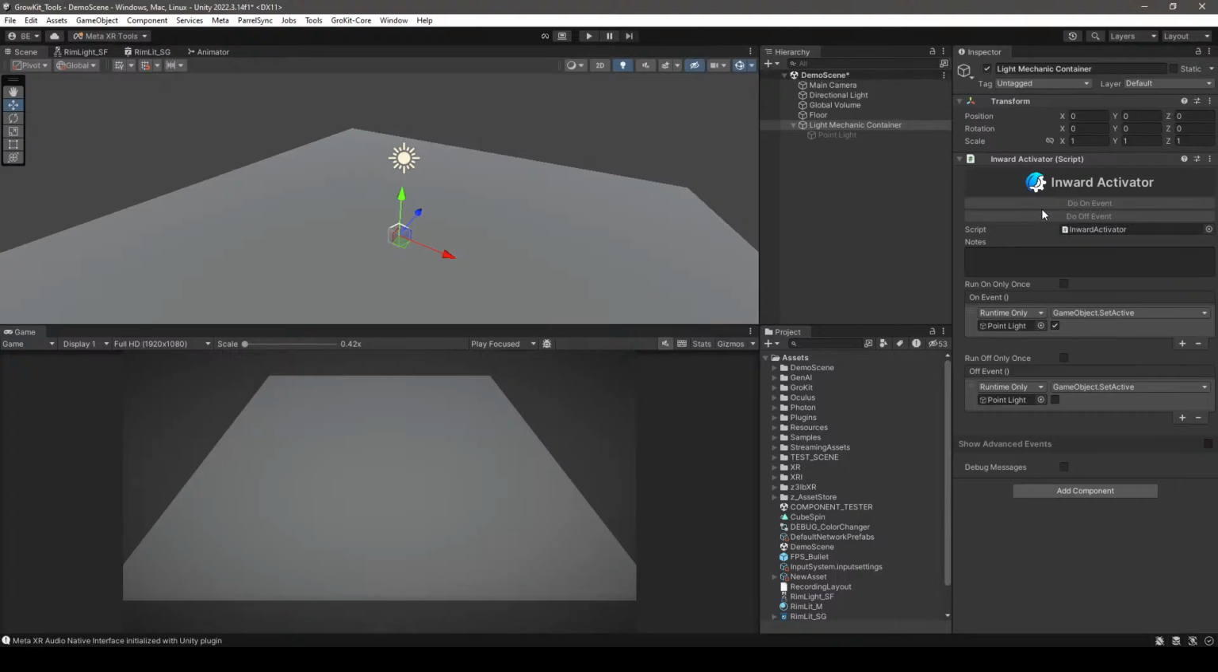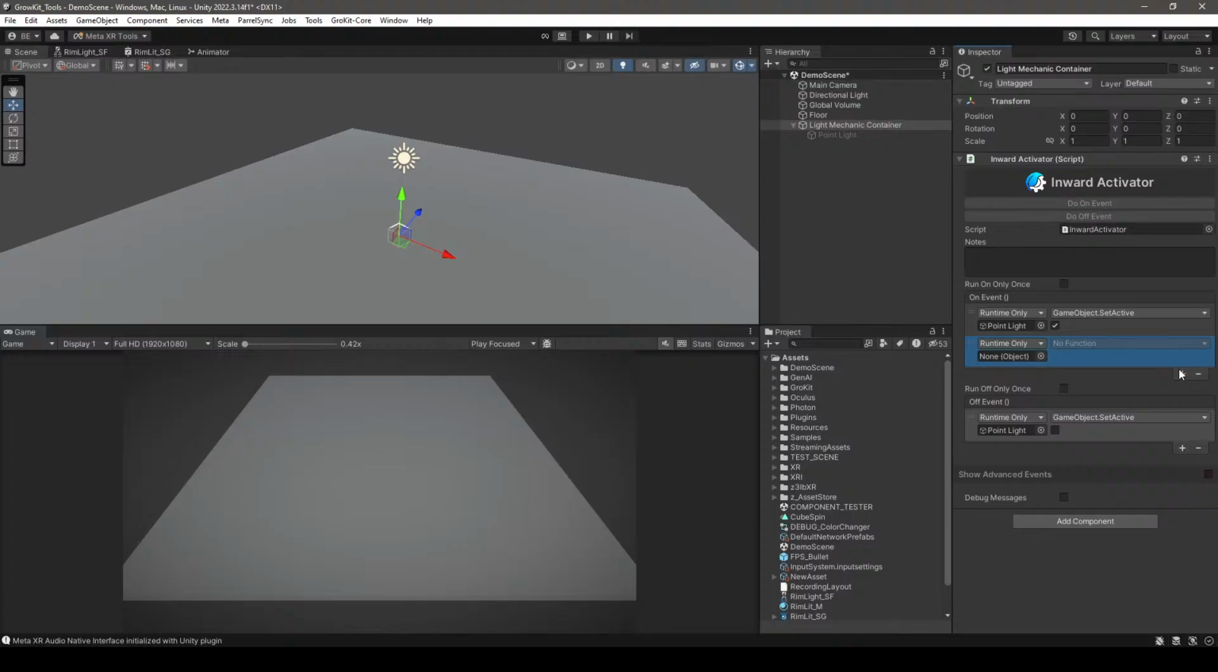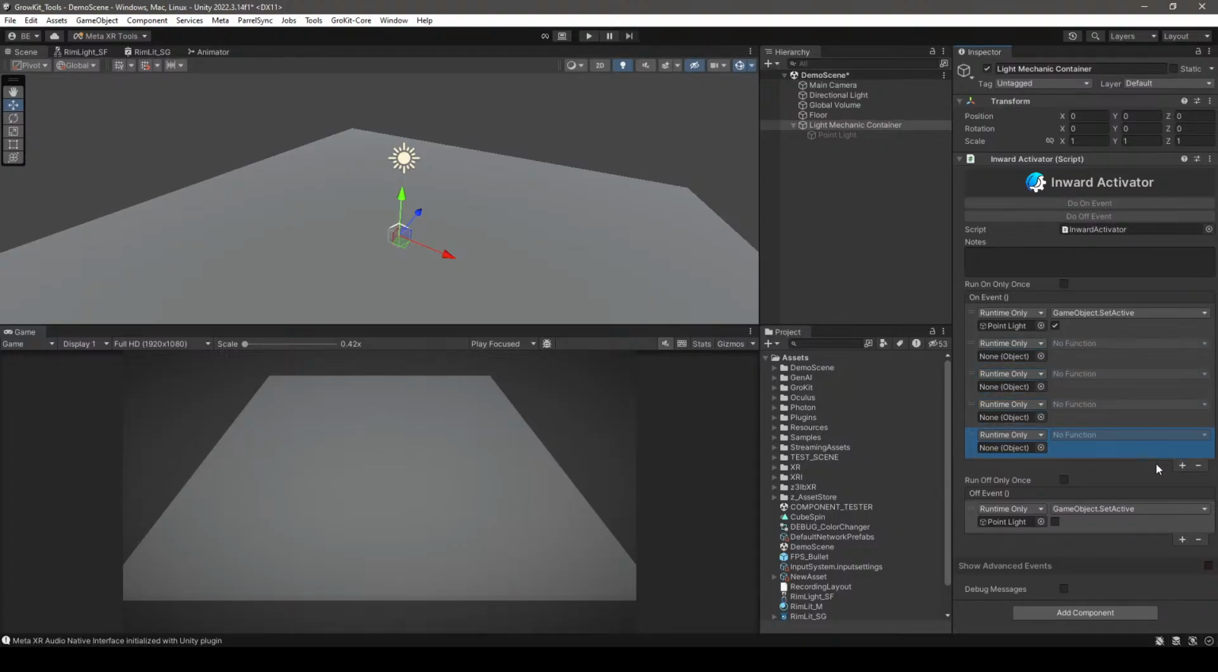Now, already we can hopefully start to see why this could be advantageous to us, because, as I said, if we wanted to start adding functionality to this, if we wanted to also play a sound, also play a particle effect, also start an animation, also trigger some custom functionality that we've coded ourselves, some public function somewhere, all of that is just adding more and more to these. And you could have 500 events in your on event. The Unity editor might not like it, but you could. And you're still only ever telling this inward activator to just do its on event, and it'll go through all of those things.